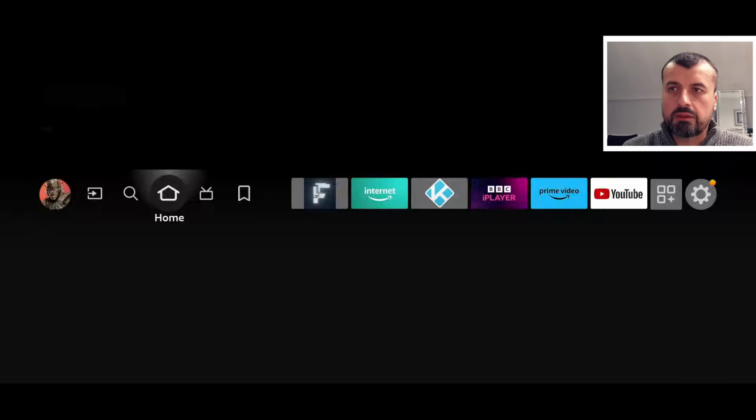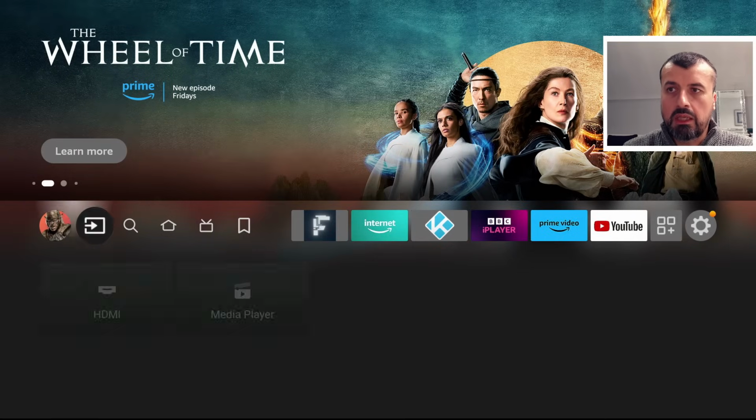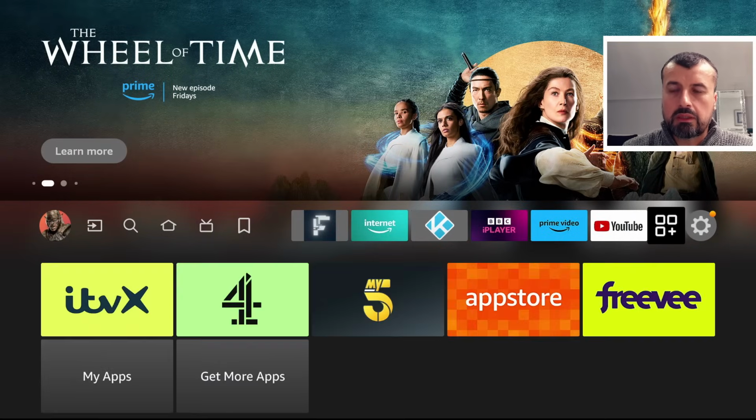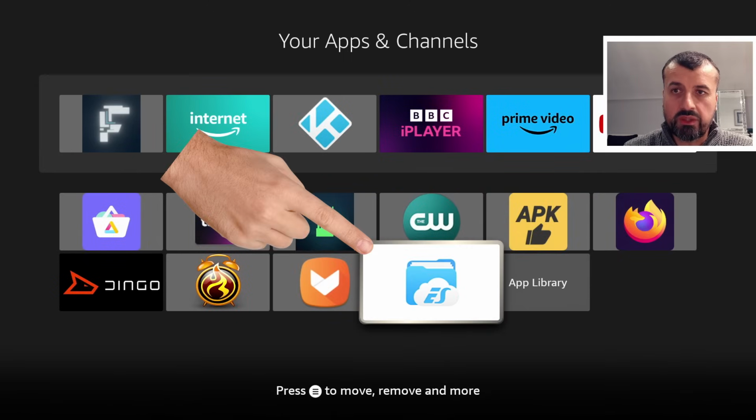If I now press the Home key, just to show you that all new applications that you install through this custom application store, if you go back to your app library, the last application that you install will always be the last one in the list here, as we can see.